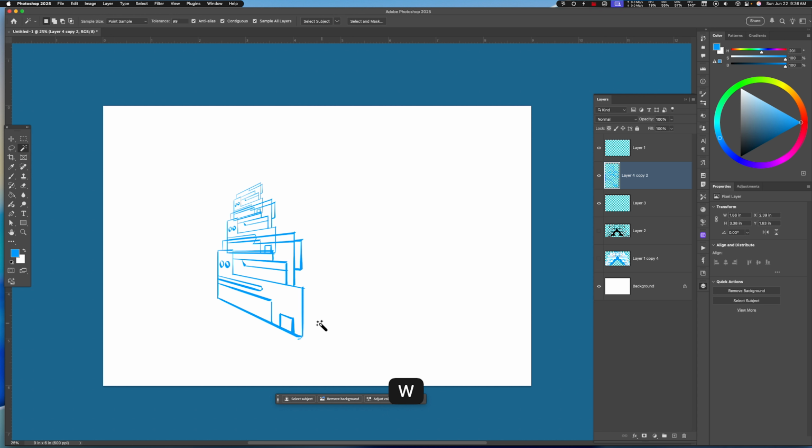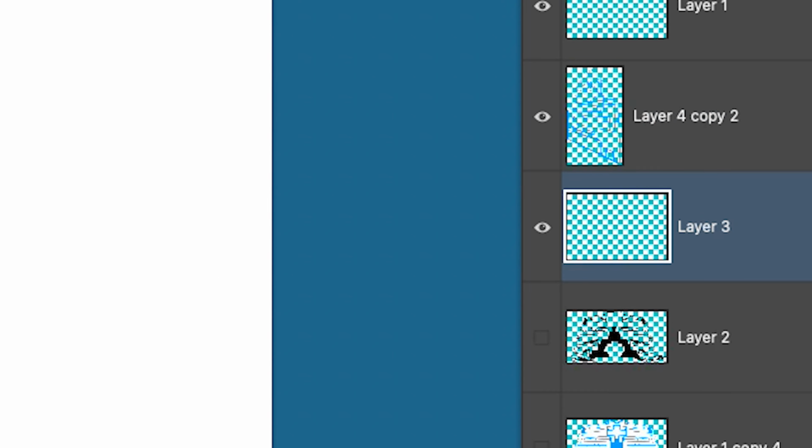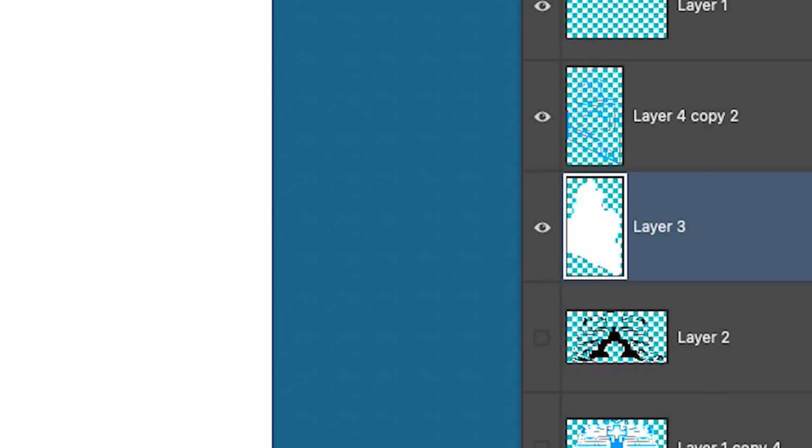So let me first of all use the magic wand tool. I want to make sure that anti-alias, contiguous, and sample all layers are checked. I'm using a tolerance of 99. For more information on the magic wand tool, I'll put a link to the magic wand essentials video that I've created that will help you learn more about that. I'll click outside. I'll inverse the selection by holding down Shift, Command I. I'll go to the layer below, the layer of my art. I'll fill it in with white.